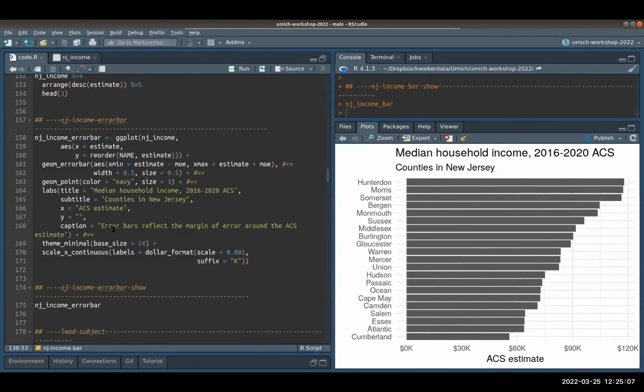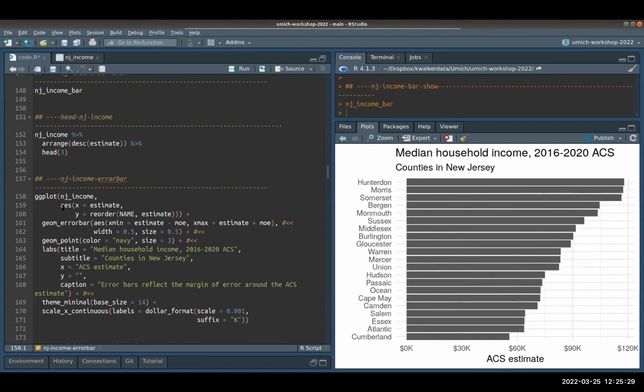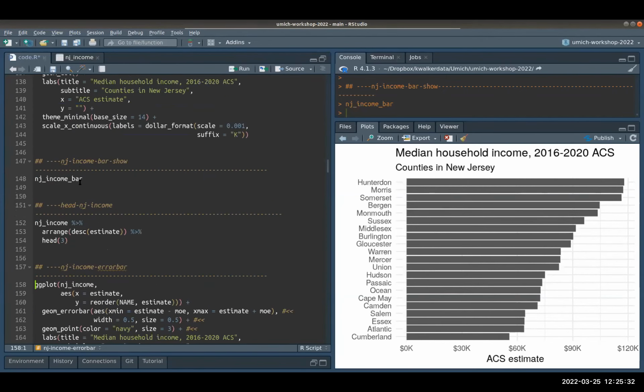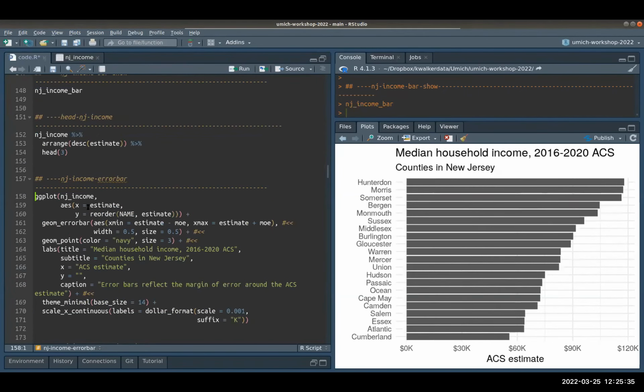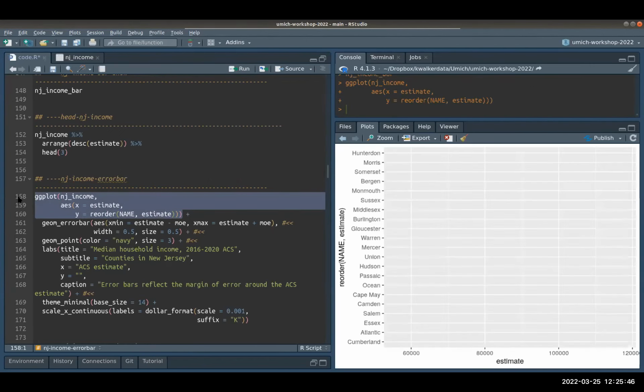So what I'm actually going to do here is remove this assignment piece. You don't have to do that, but I'm just going to iteratively step through these different layer steps to show you how we go step by step and build out this graphic. So I have the same information here, NJ income, as my data set, and my same aesthetic mapping when I initialize the ggplot object. And so I can run through this first bit of code, and I run it.